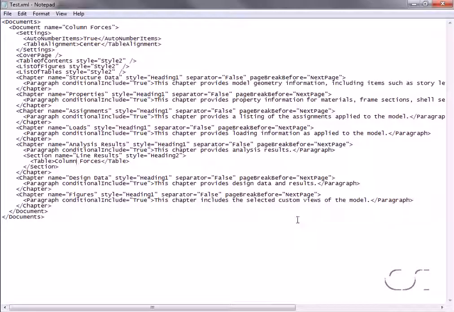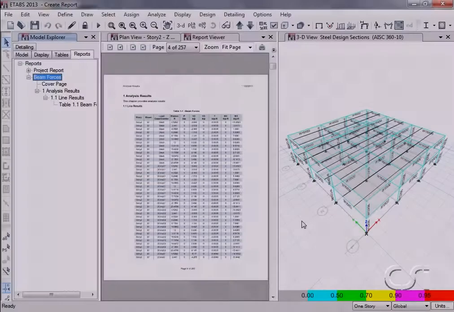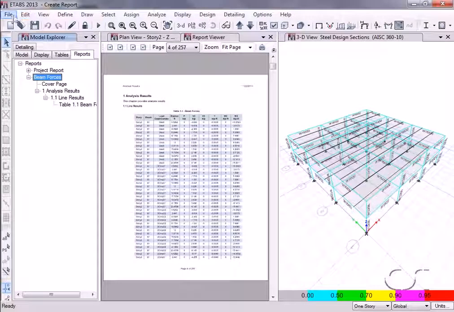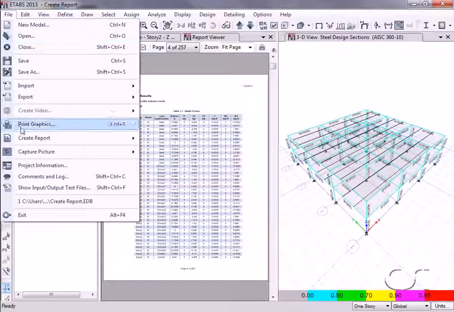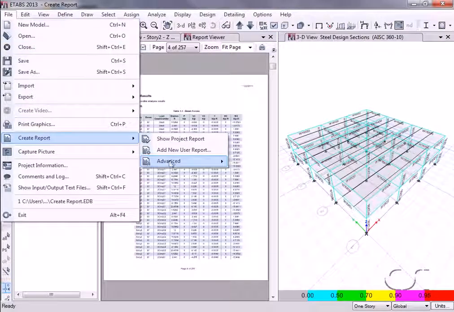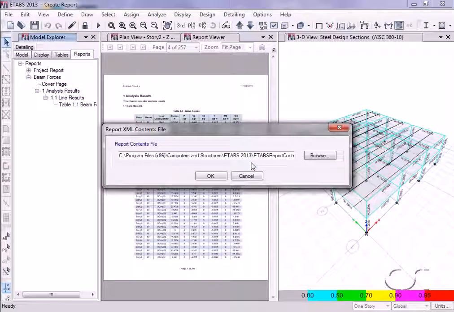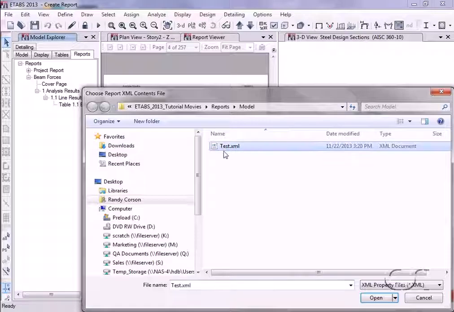and returning to ETABS, we go to the Create Report, Advanced, Add New from XML Contents File command, and select the XML file just modified.